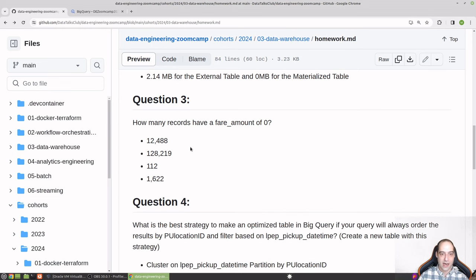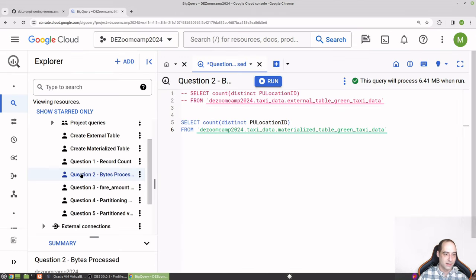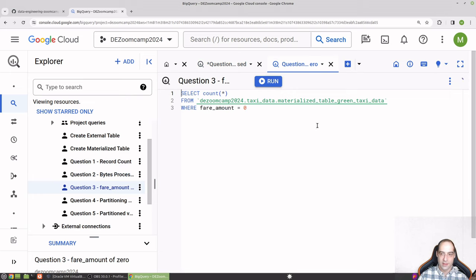Okay, question 3. How many records have a fare amount of 0? All right. Again, you could have used either table. The materialized table is probably going to perform quite a bit better.